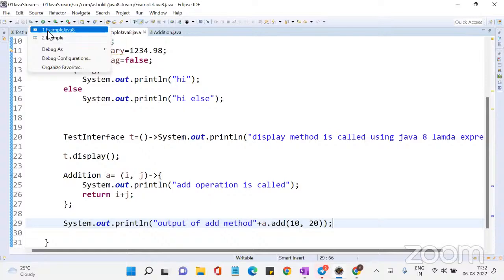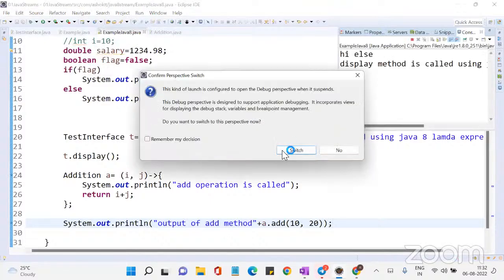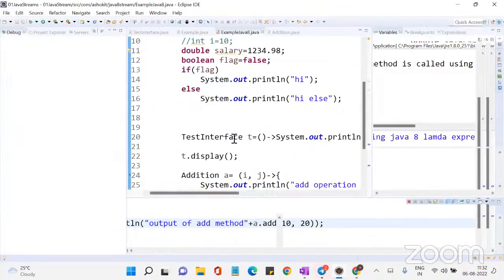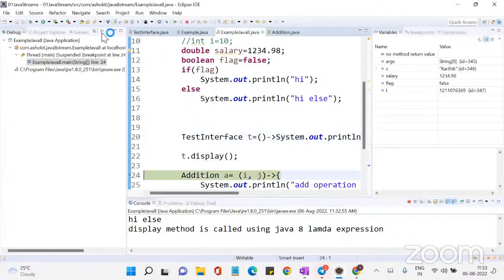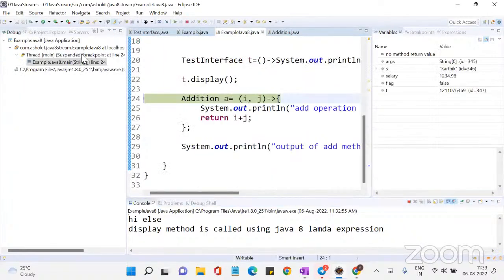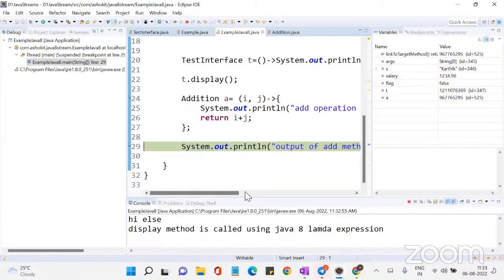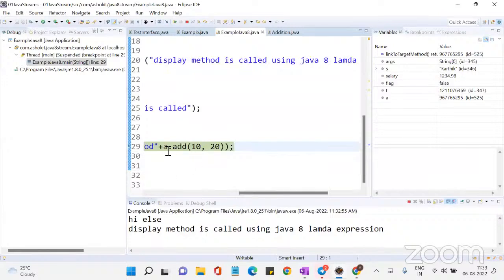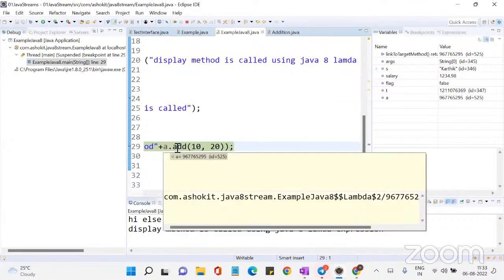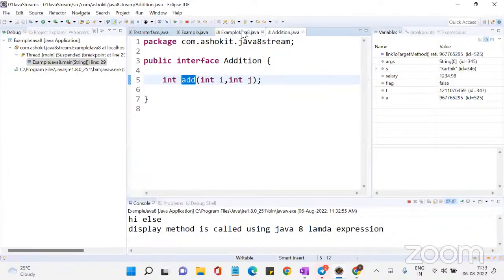So the class name is Example Java 8. See, I'm doing Run As Java Application. I'm writing a lambda for addition, so it is executing. Let me go step by step. Whenever you call this in the System.out.println, what I did is a.add. A.add means it will go to the lambda expression, right? Look at here.